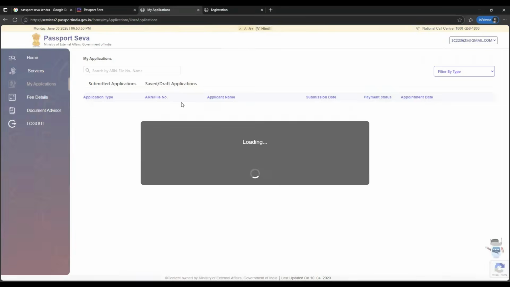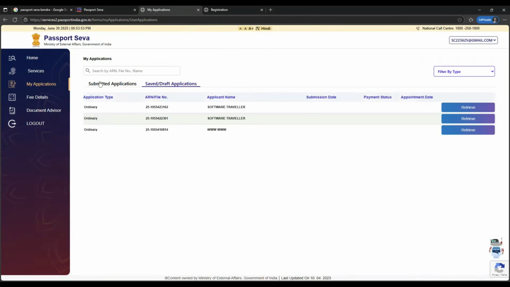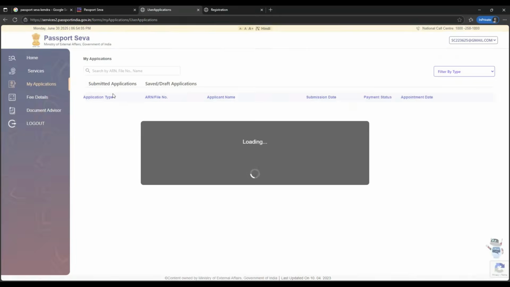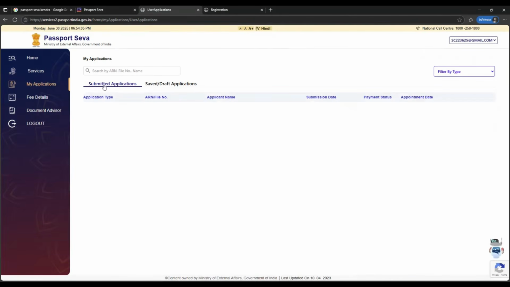So if you go to my applications, guys, you will be able to see submitted applications. You will be able to take the printout of your application. Now like me, if you stopped in the middle, you will also be able to retrieve your application. No problem, hassle free. So just go to my applications in the portal, click on submitted applications and then take a printout. Take all the physical copies whenever you are going to Passport Seva Kendra.